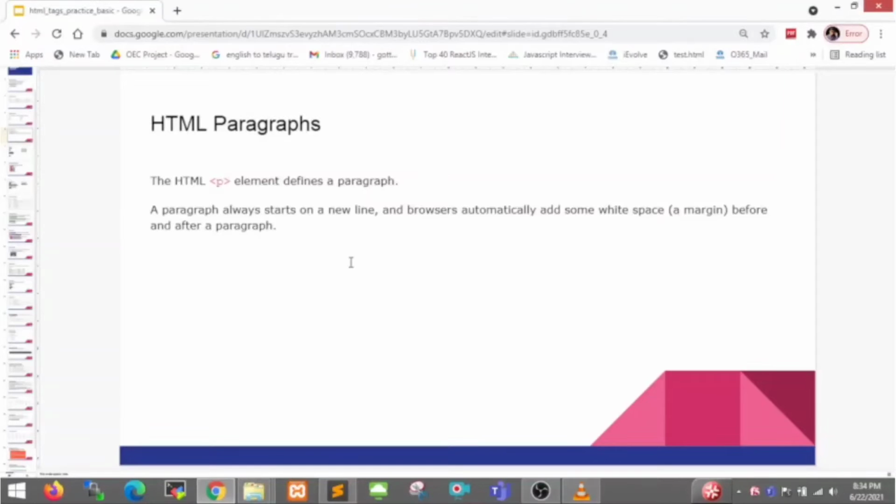Where do we use it? Sometimes on the contact us page of our web page, if we are providing some address field, address text, or long text, we can write it within a p tag.